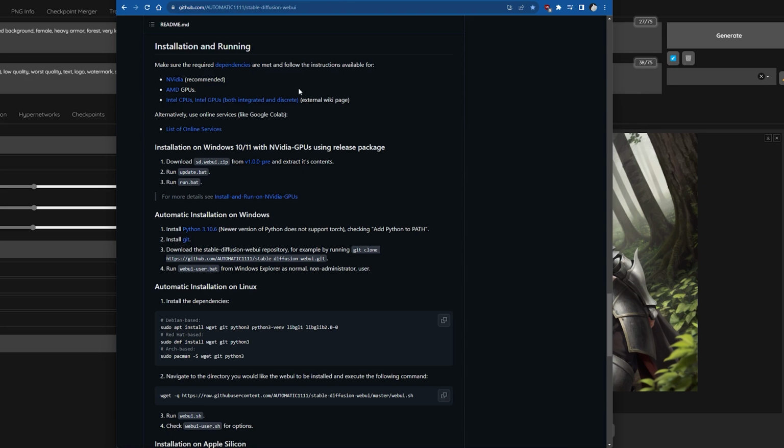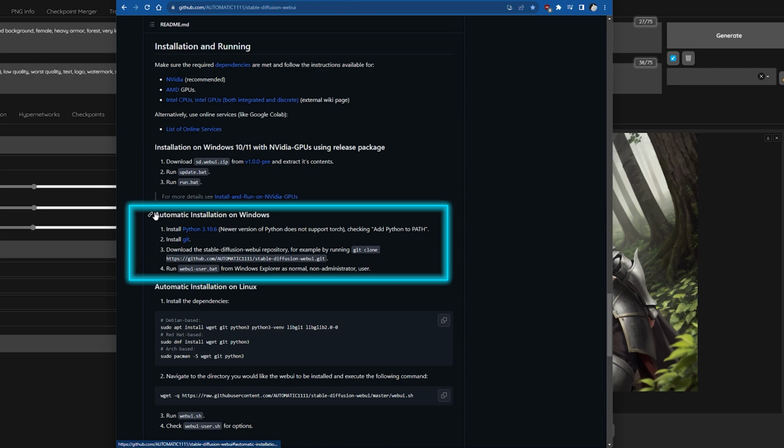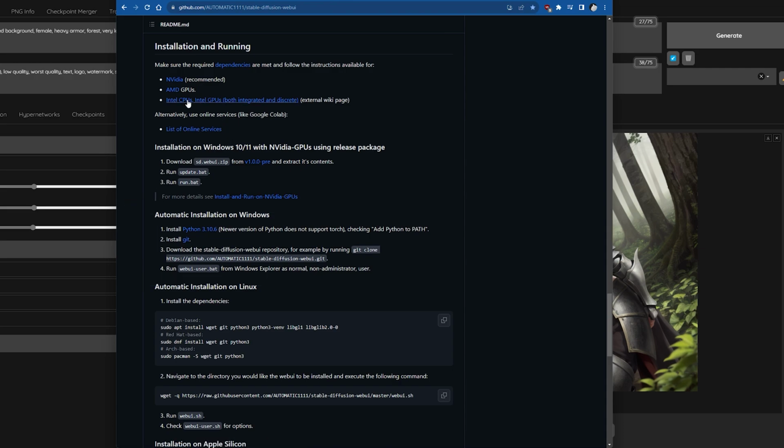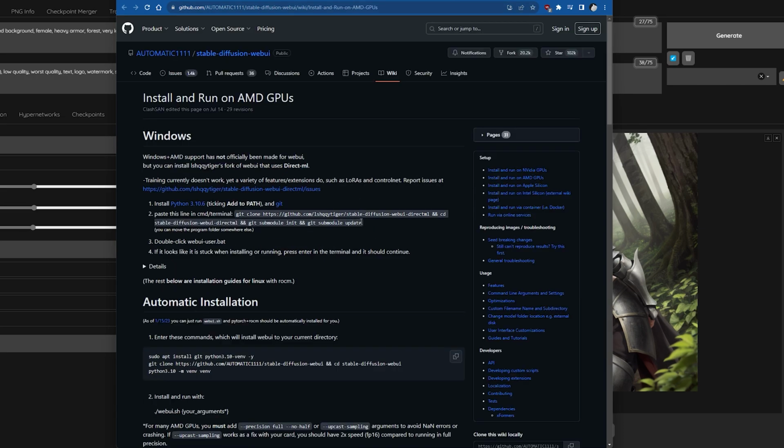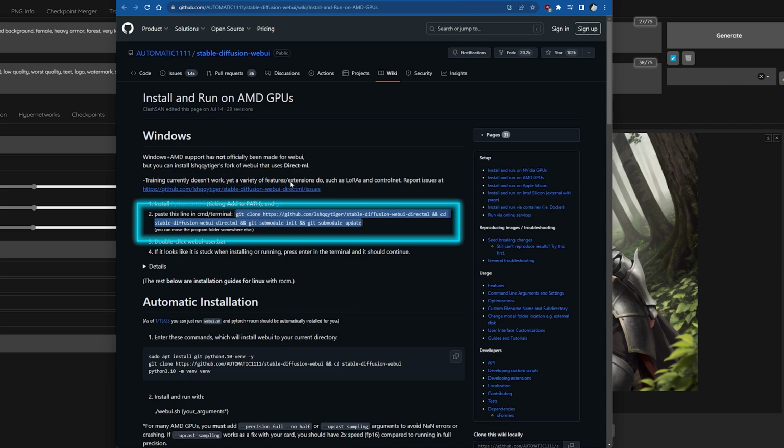But for setting up, I'm going to be talking about setting up an Nvidia install on Windows 10 or Windows 11. However, the AMD install is exactly the same. So if you follow this AMD link here, it's the same exact steps. However, you're going to want to use this console command instead of the one we'll use for the Nvidia one. And I'll mention that when we get to it.